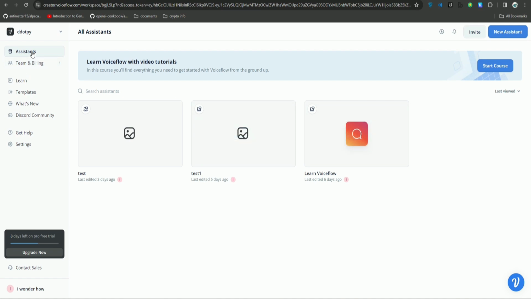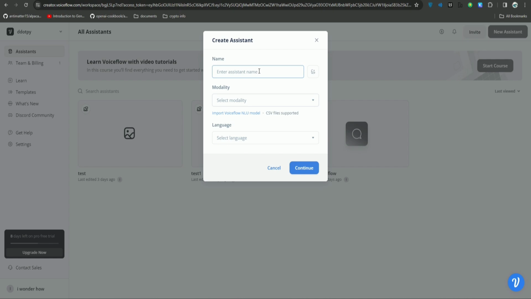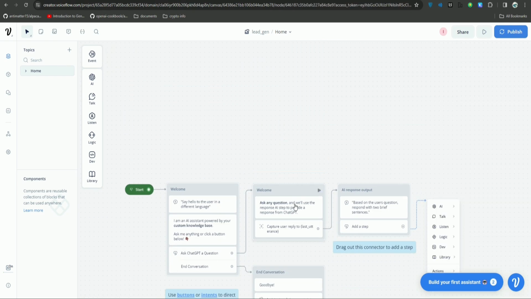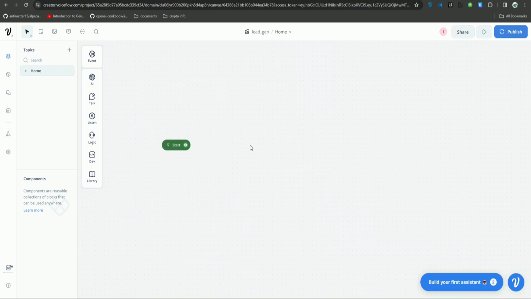First of all, we have to create an assistant. I'll just click new assistant, lead gen, select modality, I'll do it via chat and language will be English. Let's create this. So basically we will start from scratch. This start element is the starting point of the chatbot. Right now the chatbot will start if I click this play button and nothing will happen.